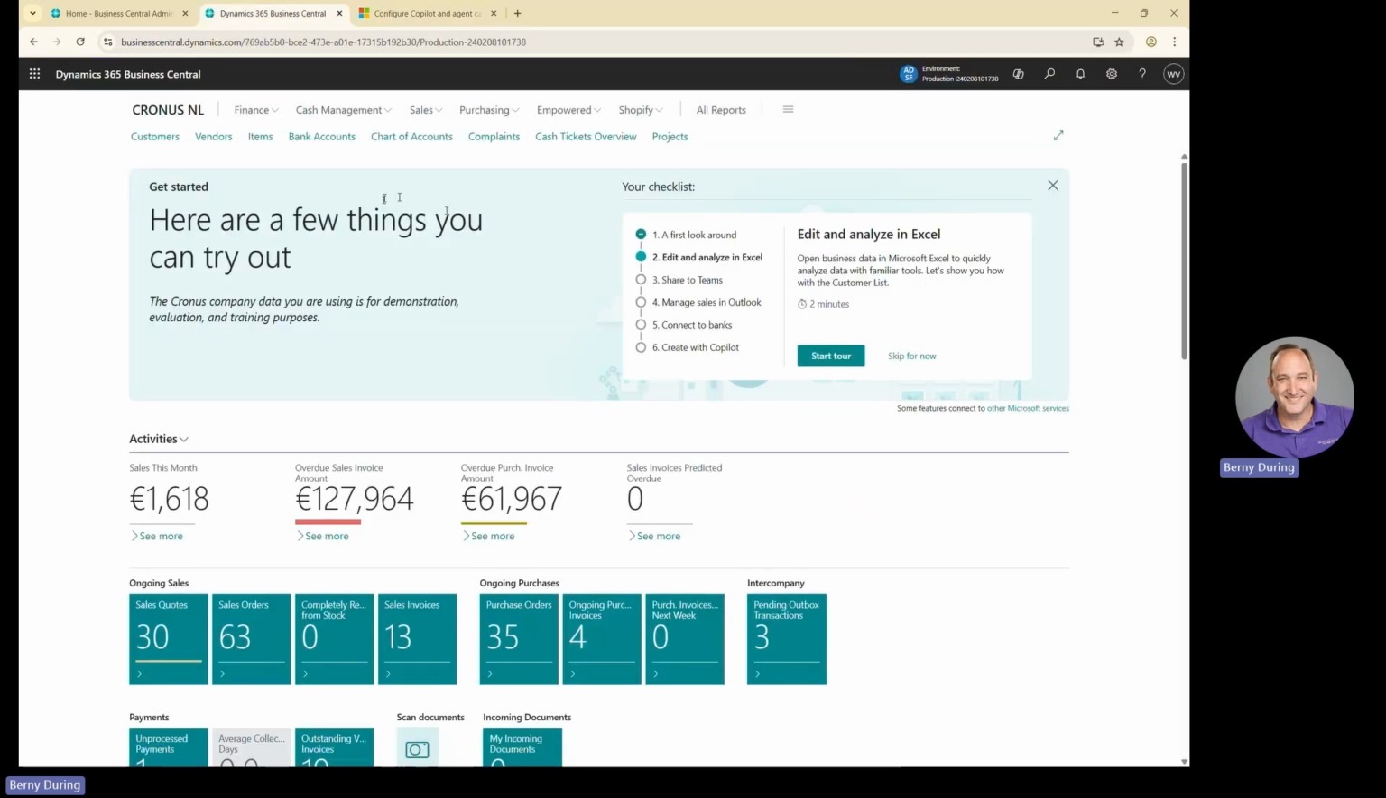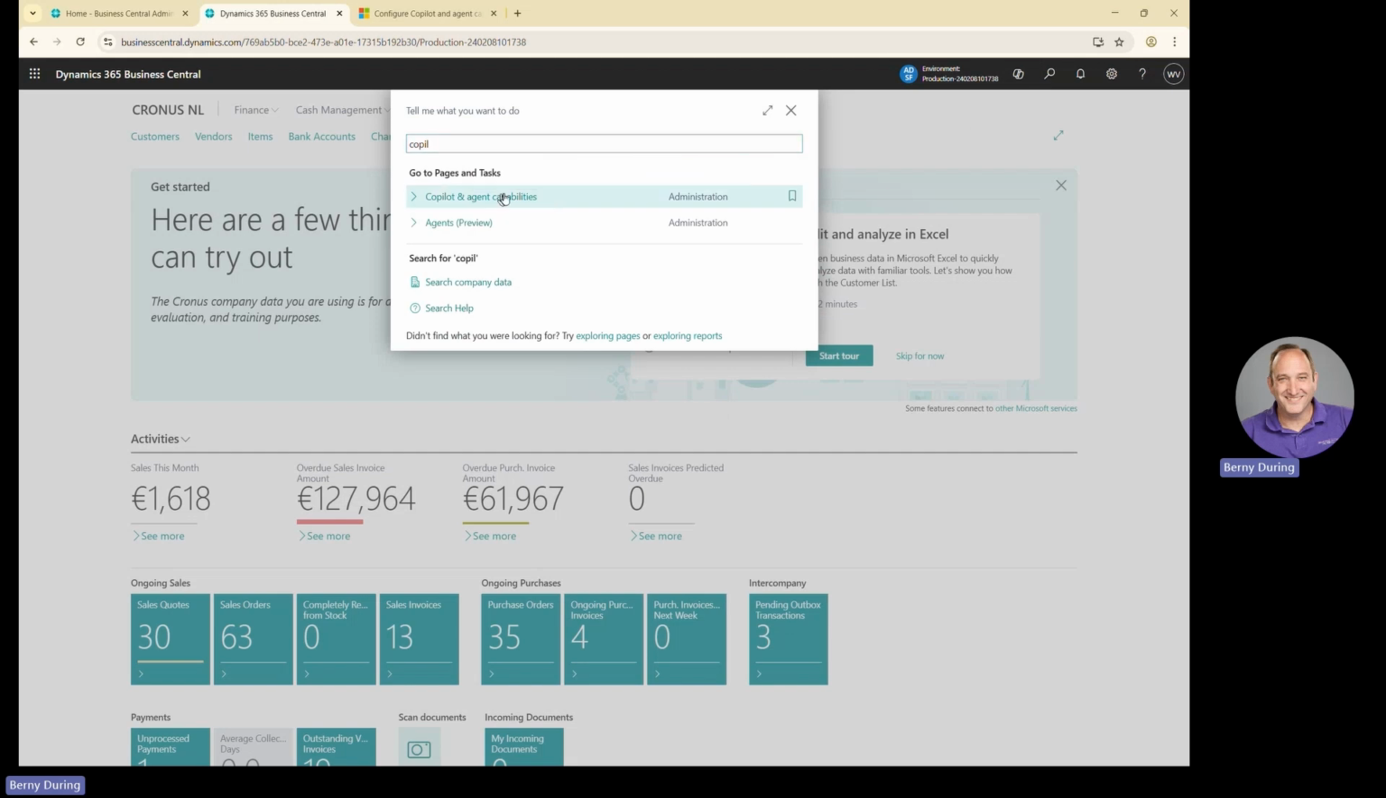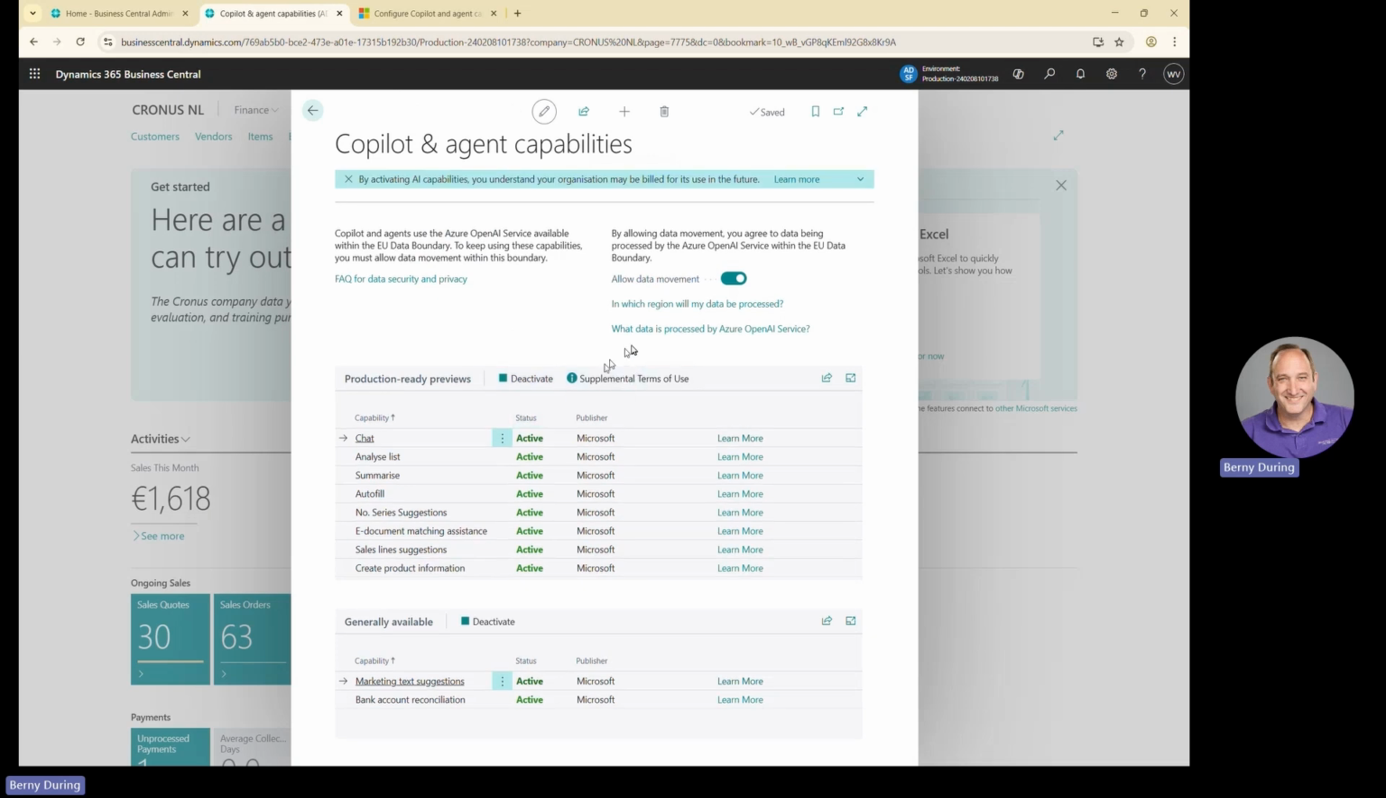within Business Central, you will go over here, click on Find and look at Copilot and Agent Capabilities. In here, you will see all my Copilot capabilities, and you'll see that they're active. You can see that you can deactivate them and activate them. There are two groups over here, Product Ready Preview. So the Copilots that are over here are in preview, and the Copilots down at the bottom are in general availability. So you'll see only two of the Copilots have actually fully been released. The rest of the Copilots are still in preview.